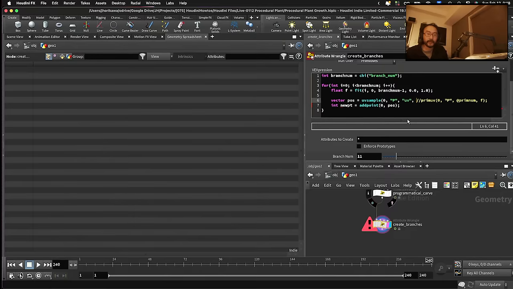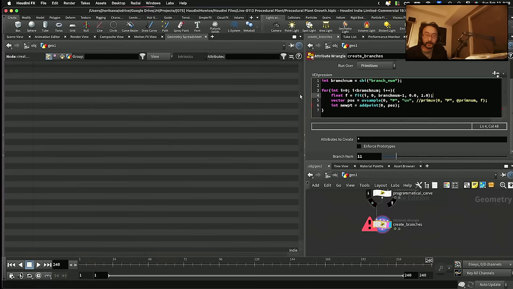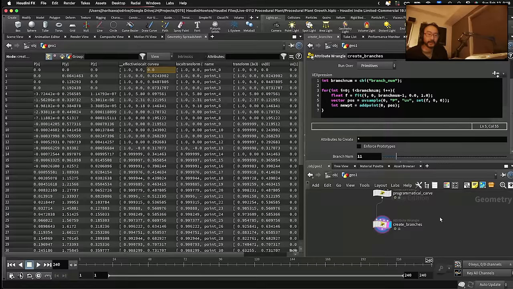Then, what was the parameter for UV Sample? So I have geometry number, attribute number, attribute name, UV name, and the UV value. Okay, so the UV is set to F00 in this case. Now let's see.